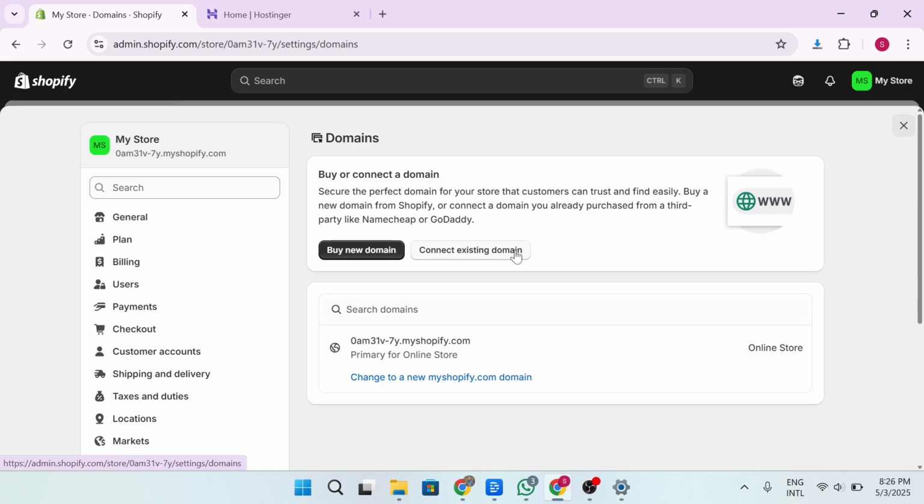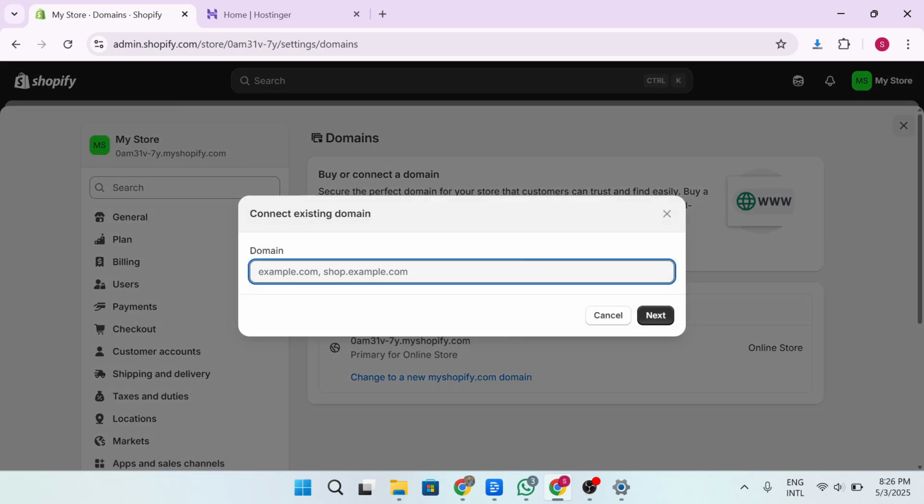Now, just paste the domain name you purchased from Hostinger into the box provided. That's all you need to do on the Shopify side. Next, we'll update the DNS settings over on Hostinger. So let's head to hostinger.com.